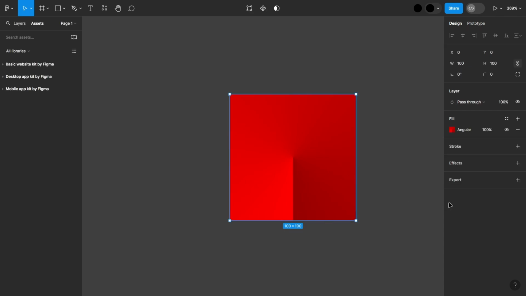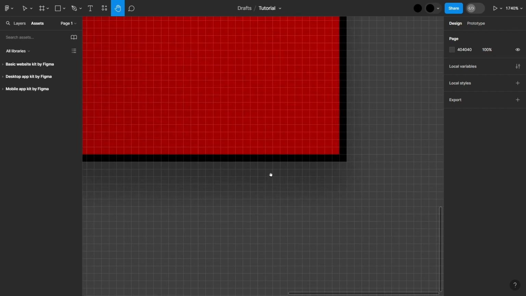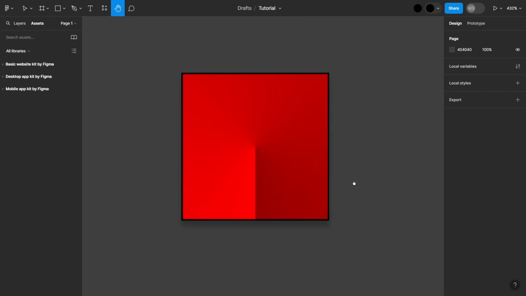Now, what can I show you next? Okay, here you can add strokes. A stroke is simply a border. An effect is something like a drop shadow. So you see this drop shadow right here just got added automatically.